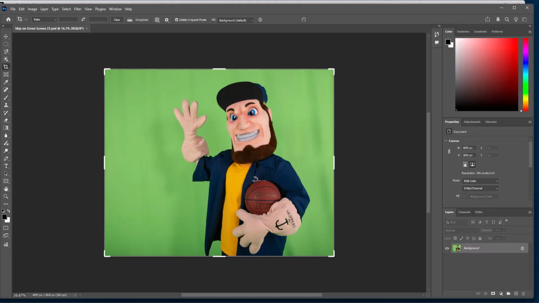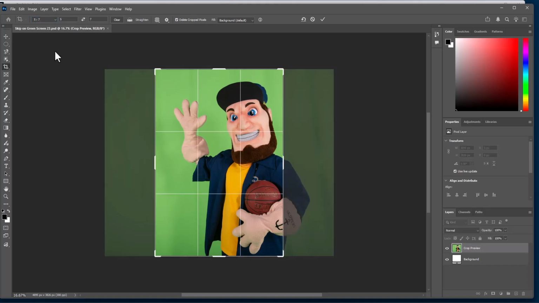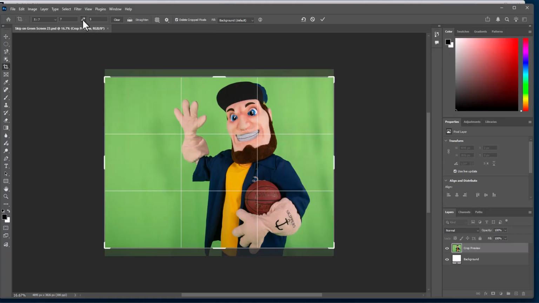So the first thing we have to do is make it to the correct proportions. So click on the crop tool. It's the 4th one here, 5th one down. And we're going to select ratio and 5:7. And notice it's the wrong, it's vertical and you want it horizontal. So just hit these 2 arrows here and it'll change.